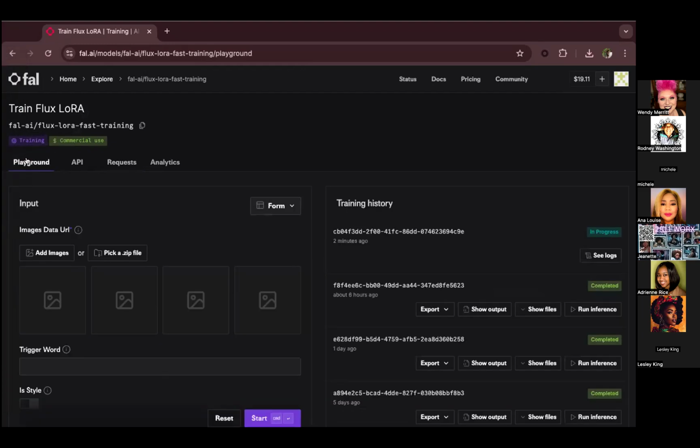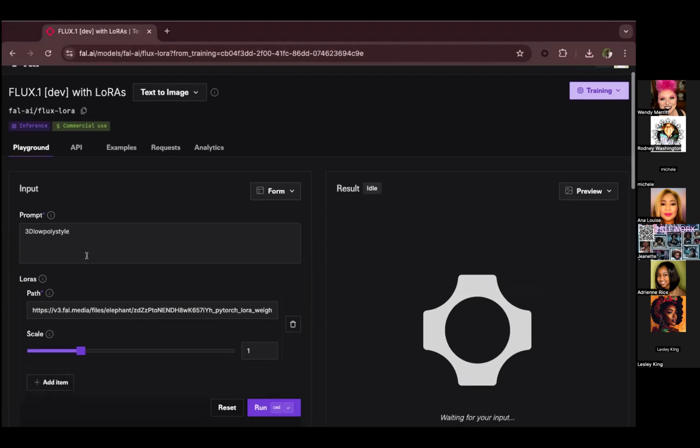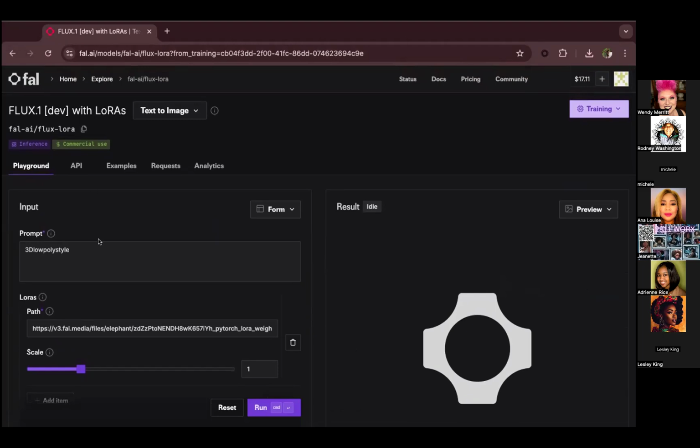Let's see. This one's taking a little bit longer, so it's completed. And once it completes, you go to run inference here. It takes you over, so now you move from the other screen into the LoRa, and it has brought the file path of the LoRa that you trained in. It automatically has your trigger word inside of the prompt area. You can add words before.